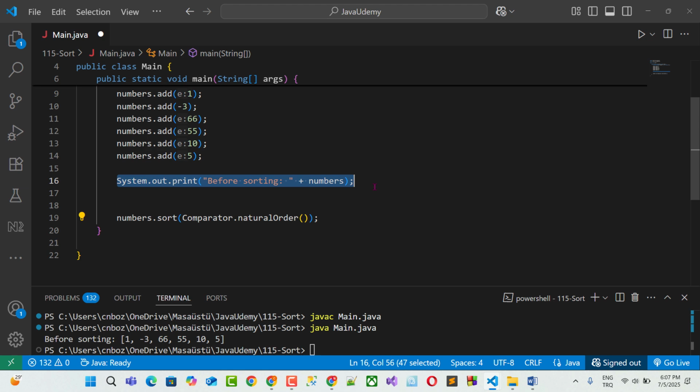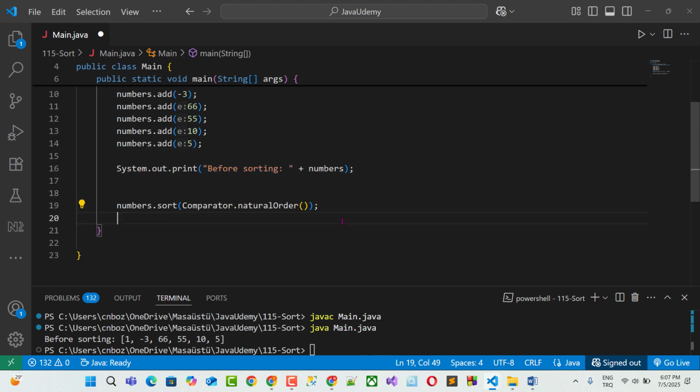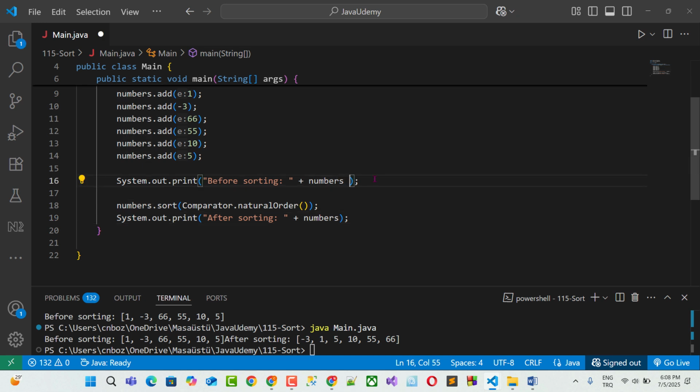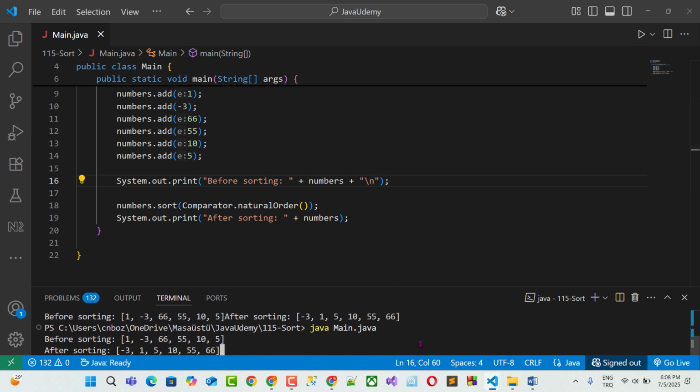So after sorting, I want to print them. So I copy this, I come here, I say after sorting, I print the numbers array list. So I run it. You see, before sorting this, so after I want to go to the next line. So for doing this, I can use one plus operator and \n. So let's run it again.